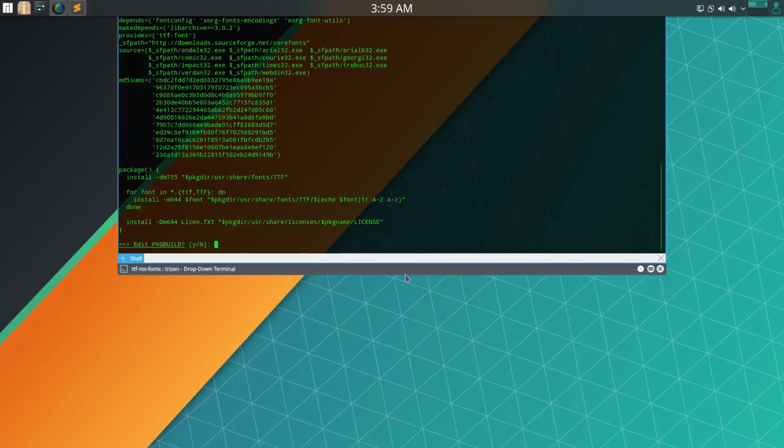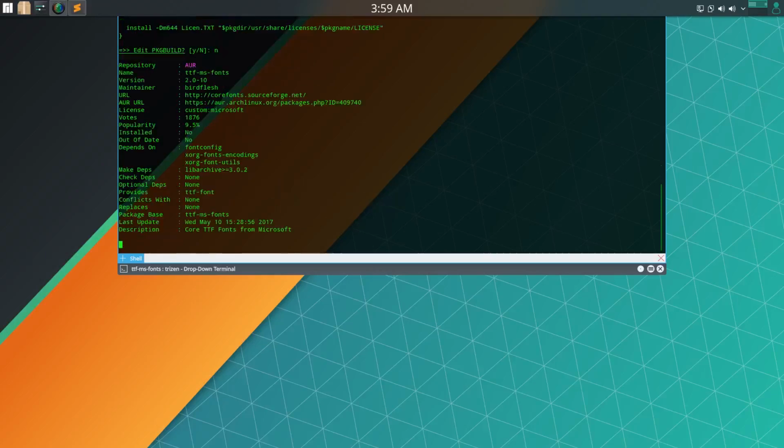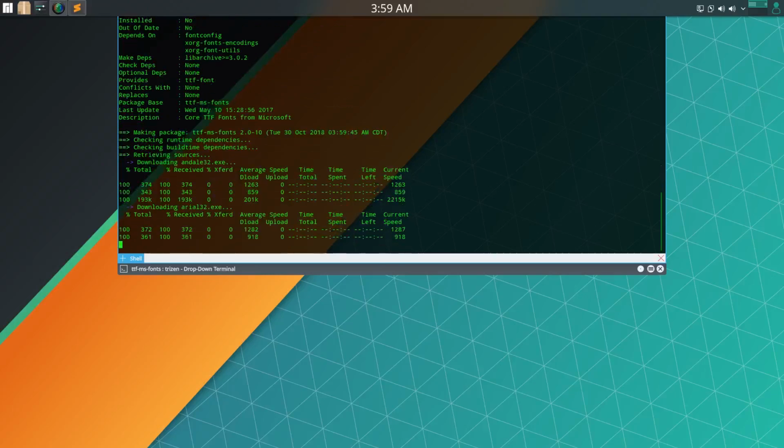And now, remember there was a no edit in Octopi, and this is why. In the terminal, it'll bring up edit package build. I don't know what to edit in the package build, so it's asking, do you want to edit that package? No.